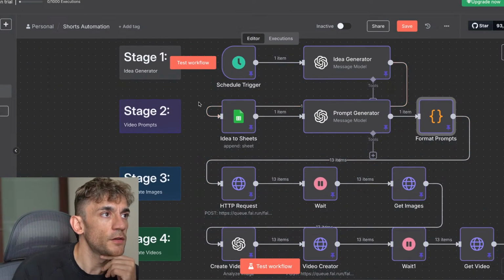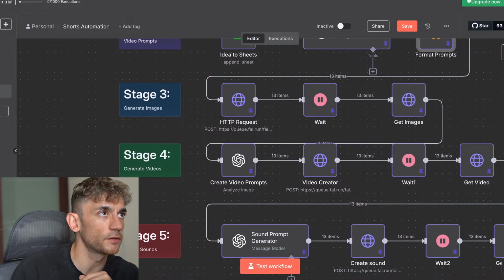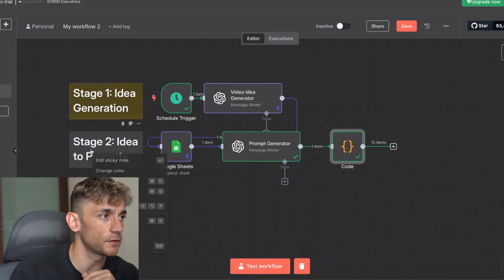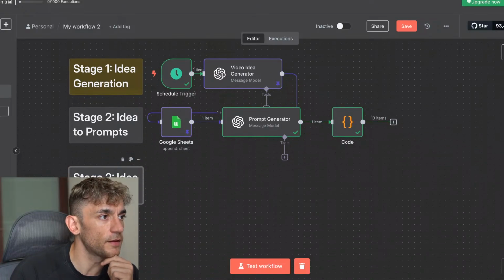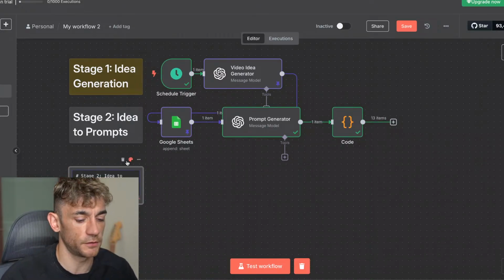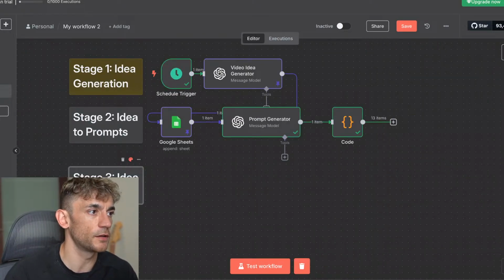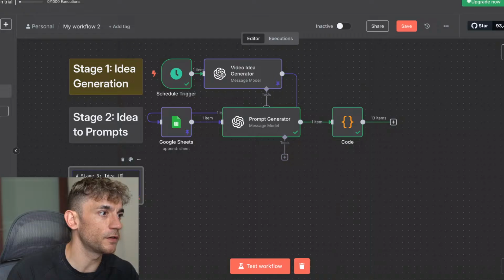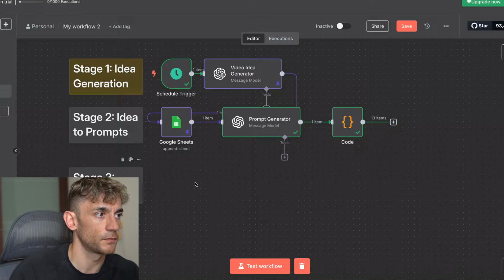All right, so stage 1, idea generation, stage 2, video prompts, and then we're going to move on to stage 3, which is generating the images. So I'm just going to duplicate this sticky note again, plug that down here, and rename this. This is where it starts getting interesting, because now we're going to generate the images, right? So even if you didn't want to make videos, you can now generate images on autopilot too, like you can see.